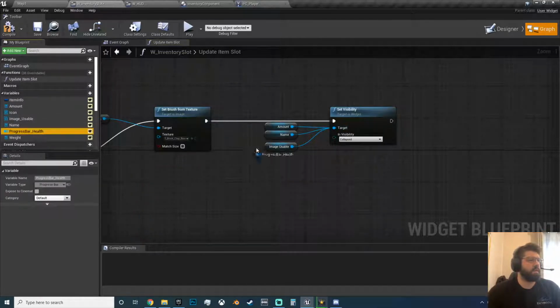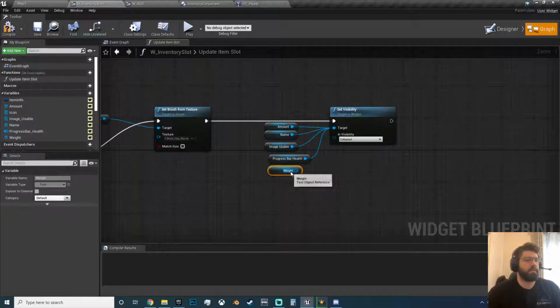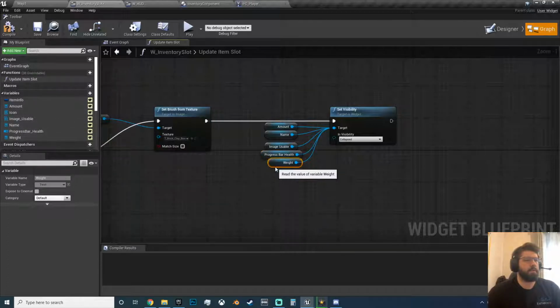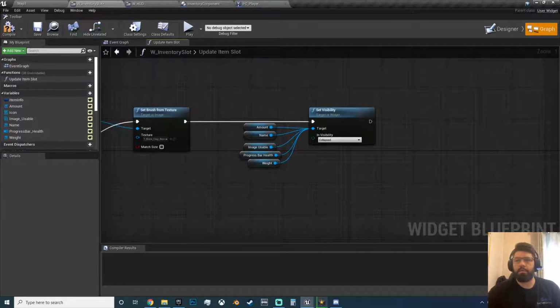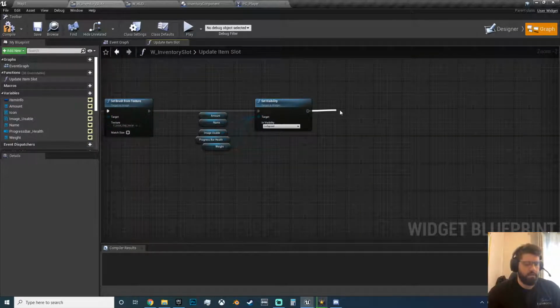You will need to set the progress bar. You will want to set the weight. Just pretty much everything really. So they've got the amount, not the icon though, but the rest of them. So we've got 1, 2, 3, 4, 5. 1, 2, 3, 4, 5. Yep. And then you can return.